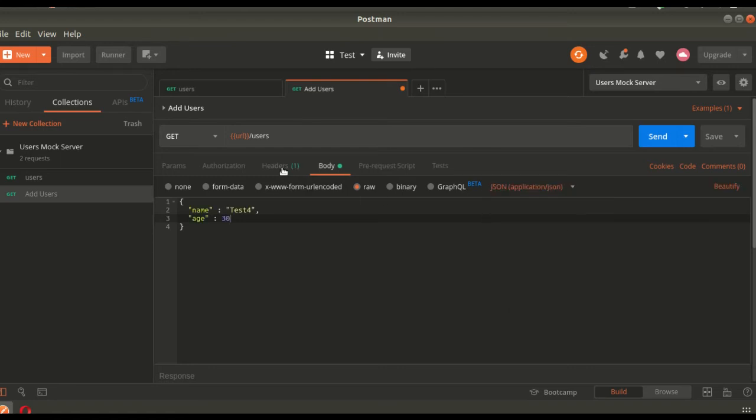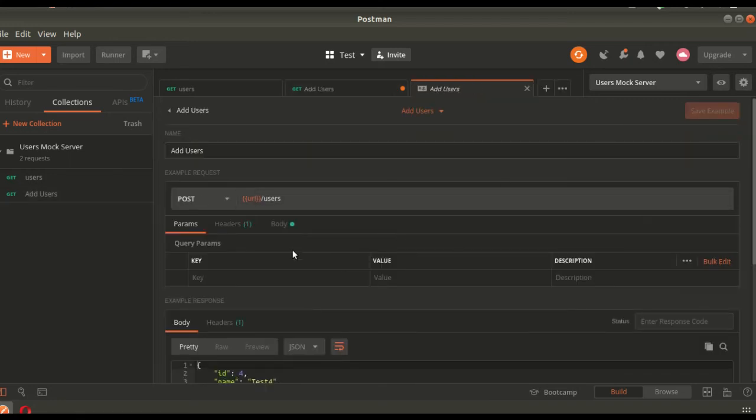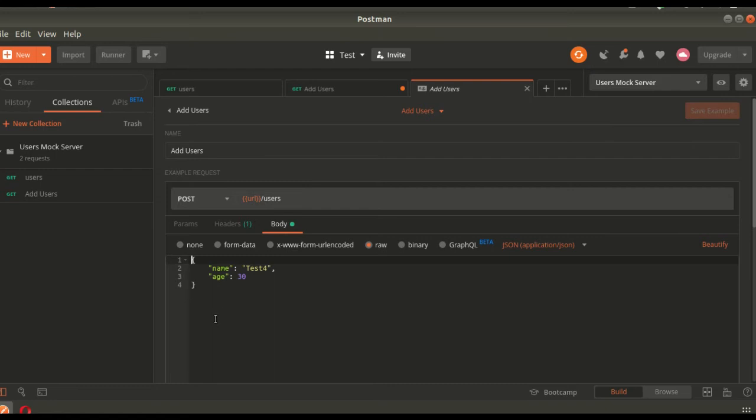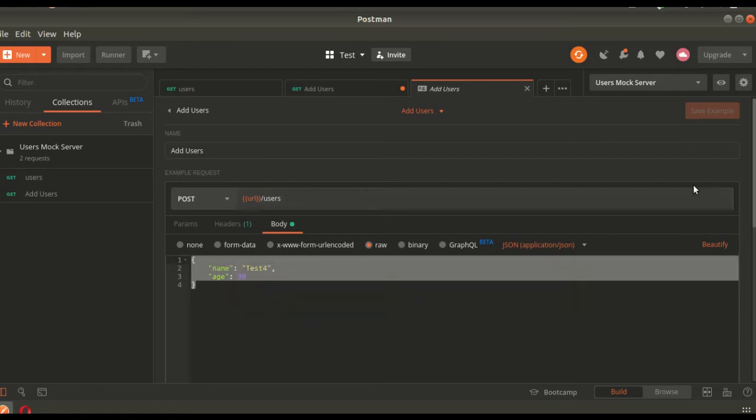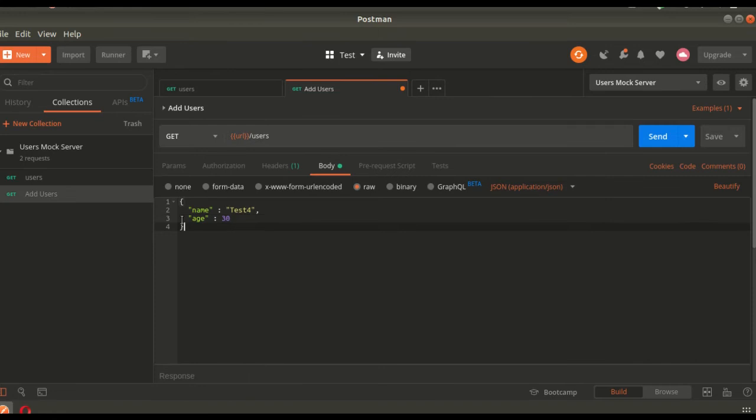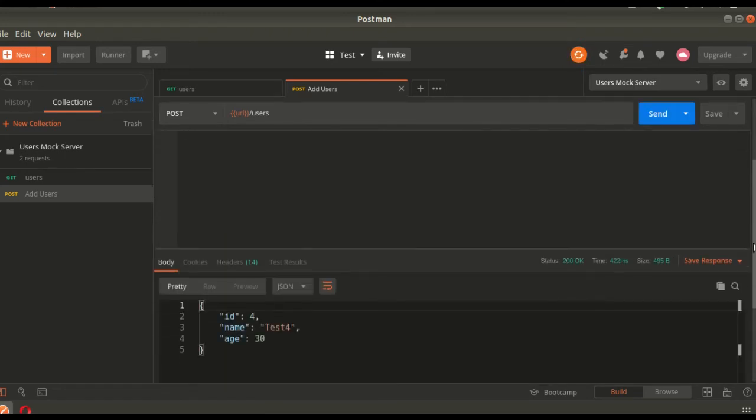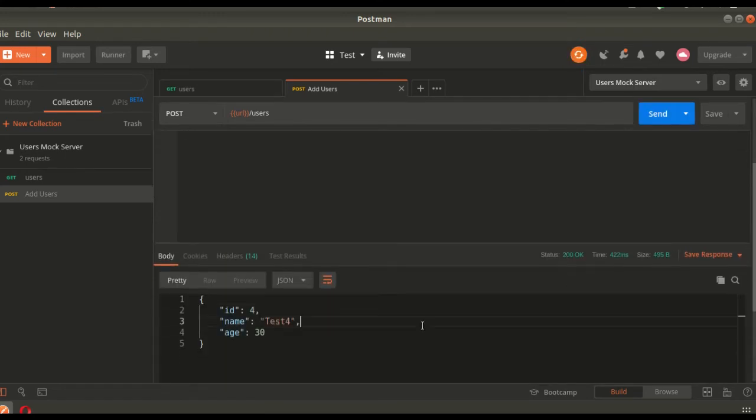JSON header added. If we go to example and add users example, we can see body. Okay, you can simply copy this. So copy and paste this, and if we hit this request as post request, save, we can get the response that we already set. So this will work now.